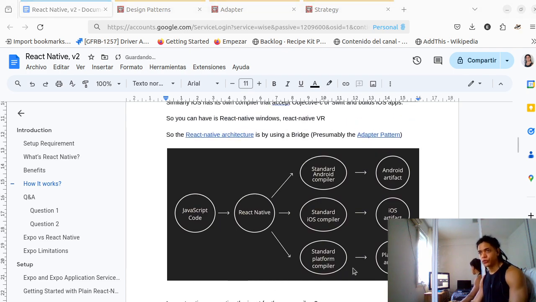So we can assume the abstraction from the native platform code, the implementation, and this allows developers to write JavaScript code without worrying about the specifics of the native platform. And it allows you to change the native code without affecting the JavaScript code. This separation can make the code easy to maintain and extend.